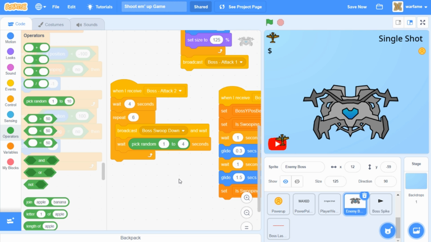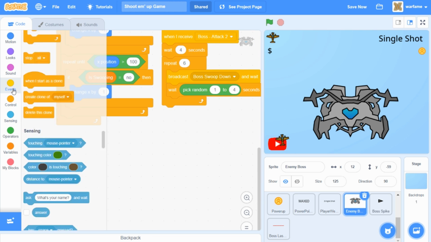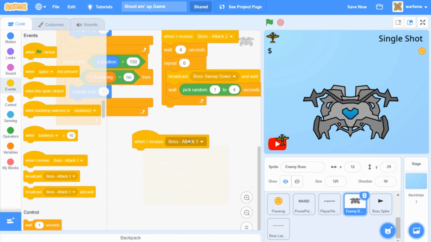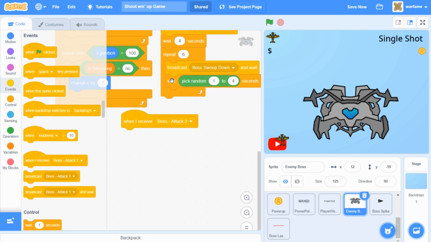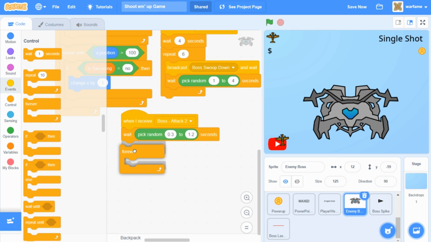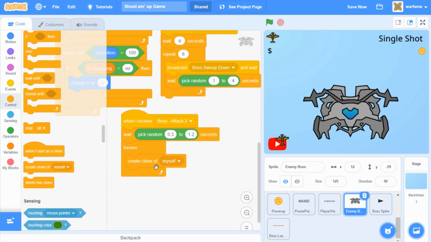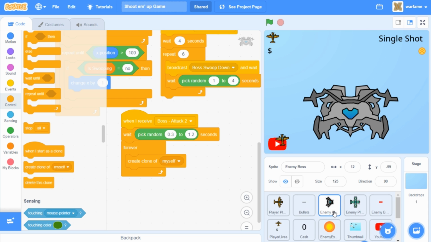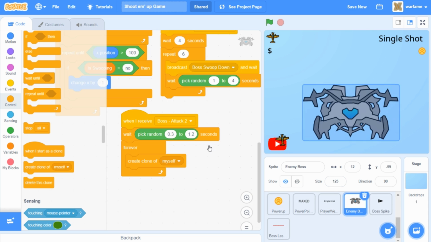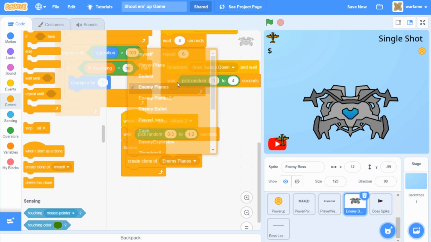So inside of the same enemy boss sprite, I'm going to go to events and then drag a when I receive boss attack 2. Then I'm just going to duplicate this wait pick random block, and I'll just wait maybe pick random like 0.3 and 1.2 seconds. And then I am going to forever and then create clones of the two enemy planes. So the first one is enemy planes. Alright, so create clone of enemy planes.